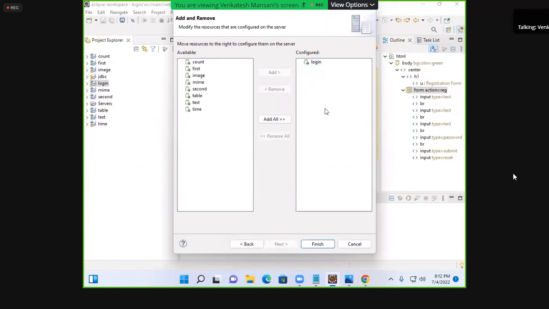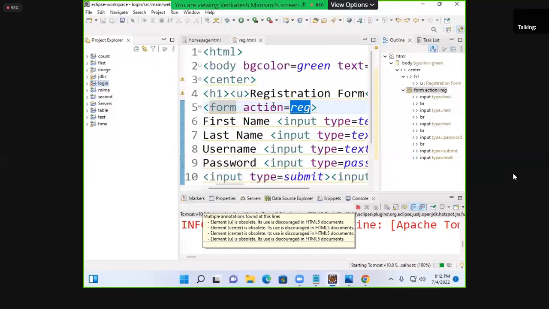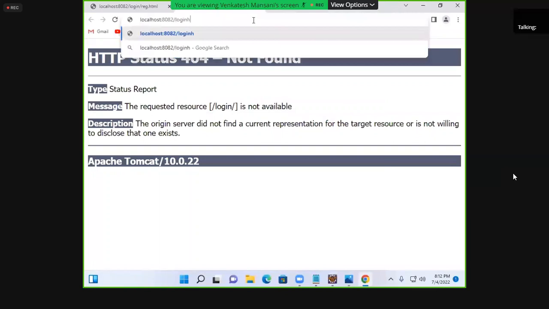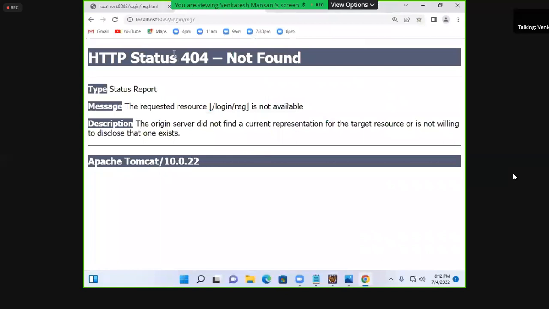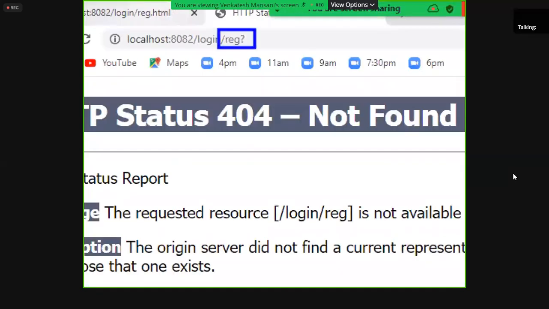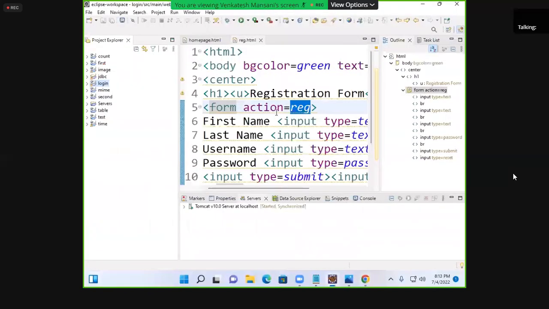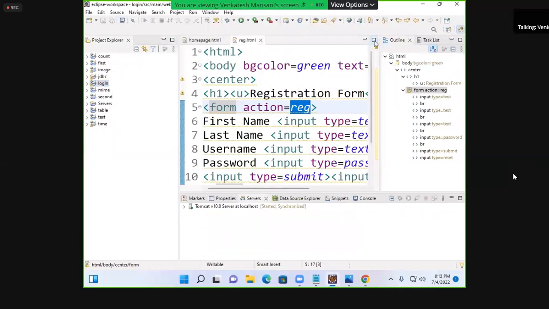Otherwise, remove all, one better. Okay. And now restart the server. Now you observe here homepage.html. If I click registration, you are getting this one. Now, if I click on submit button, see what you are getting? REG. You are getting no REG. That means whenever submit button is clicked, this is executed.